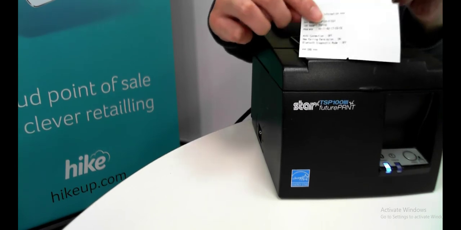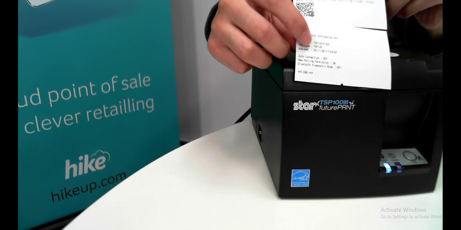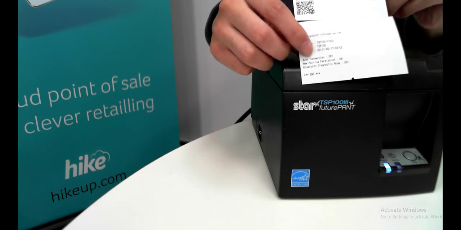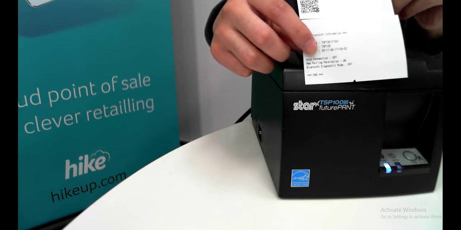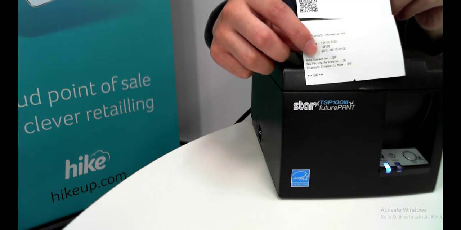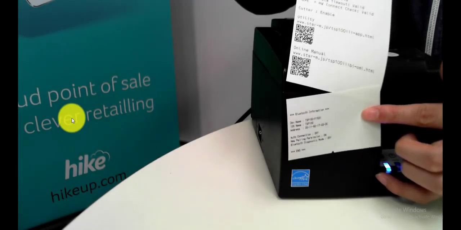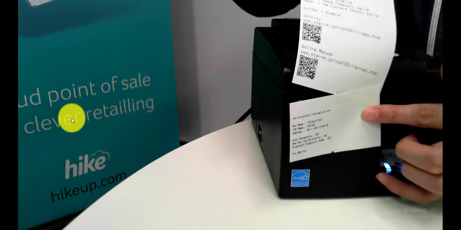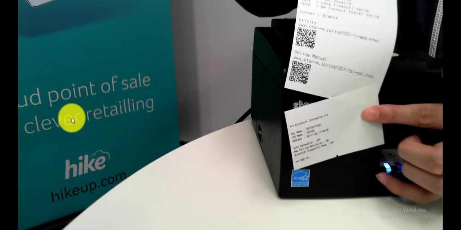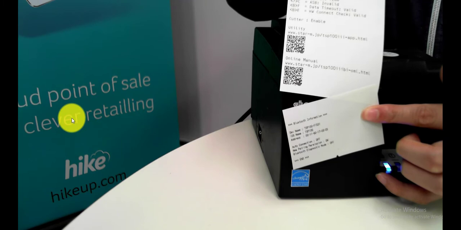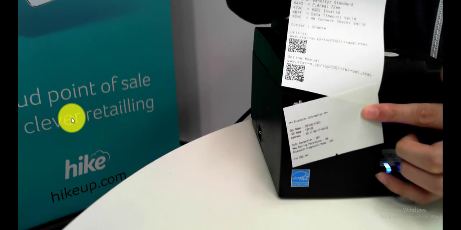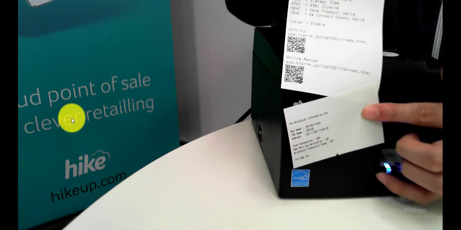So if we take this out quickly, what we can see here, there's new pairing permission. The new pairing permission is turned on, which is what we want to check to make sure that the printer is available to be paired with your Bluetooth device. If the pairing permission is turned off, then you'll need to go to the back of the printer and press the red button for 5 seconds as shown earlier. And this should allow the printer to be paired with your Bluetooth device from there.